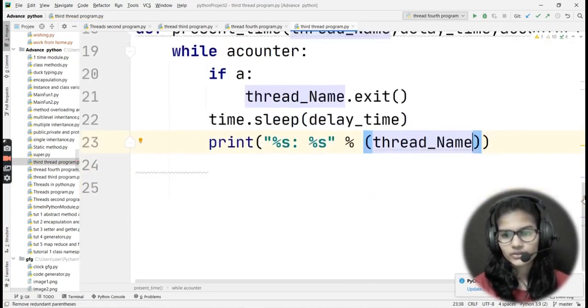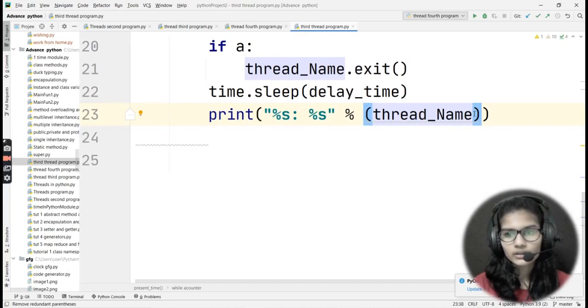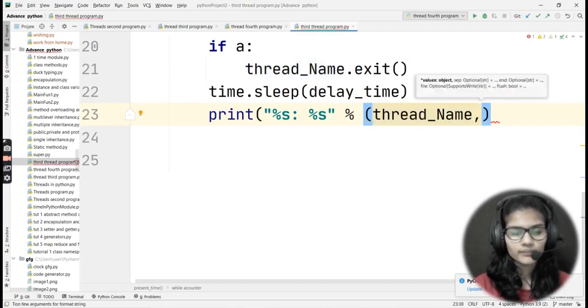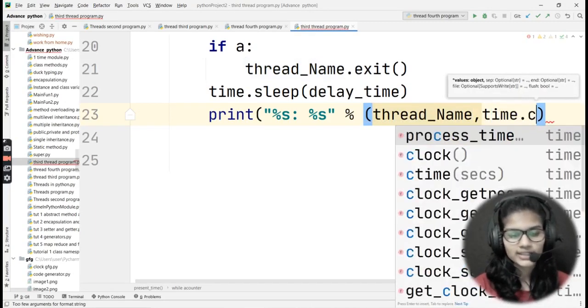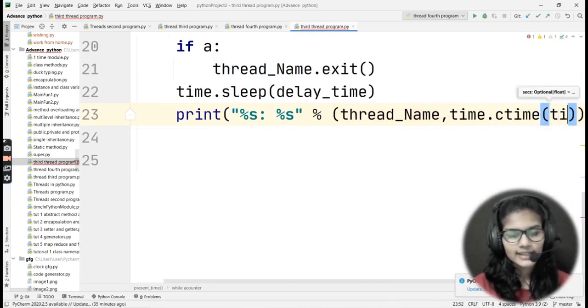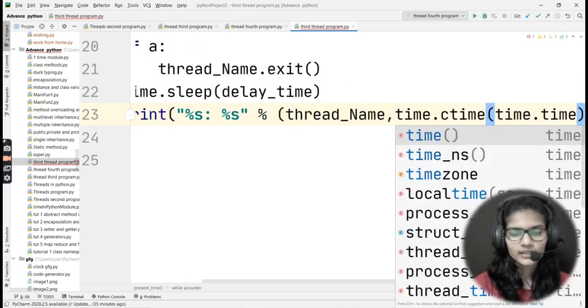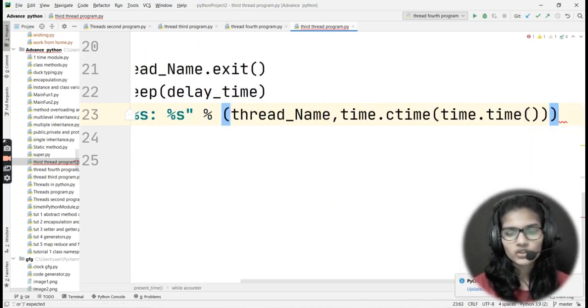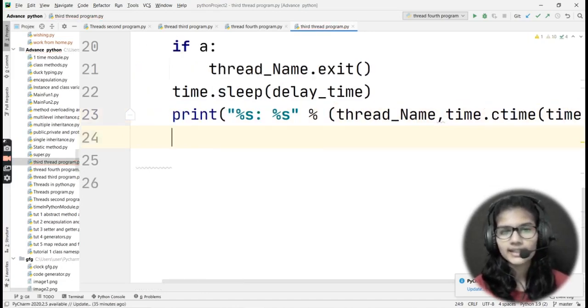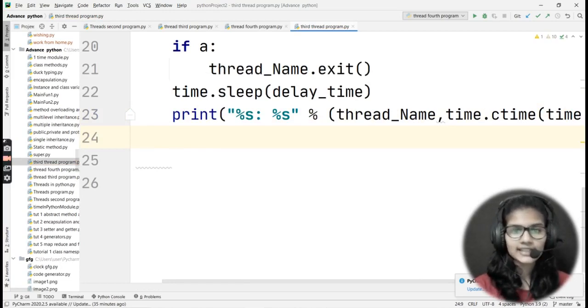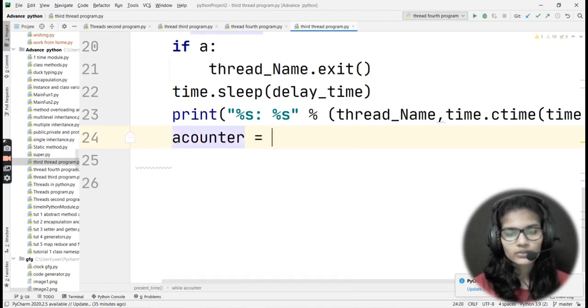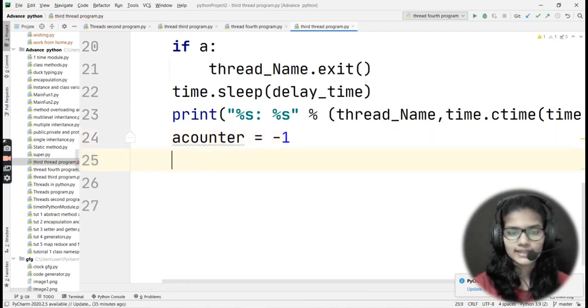So thread_name, comma, that would be time.ctime, and in the bracket it is time.time. Now if you have watched my previous video, you would get what I'm doing. It will display my output while taking some time. And here I would write a counter is equal to -1 like this.